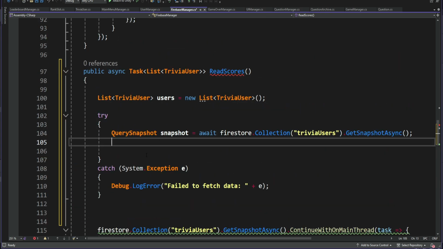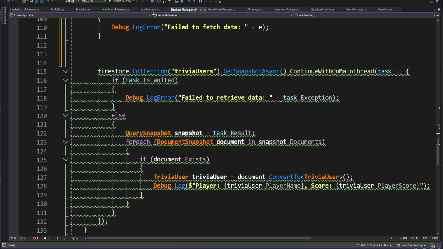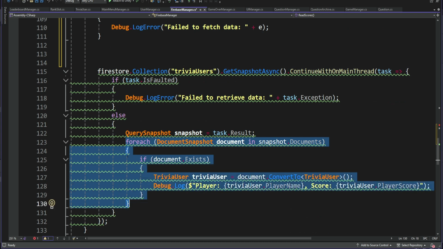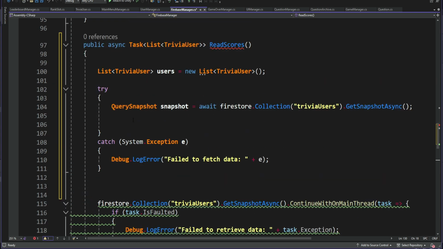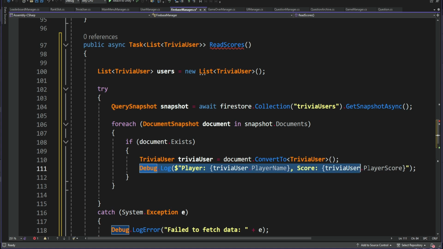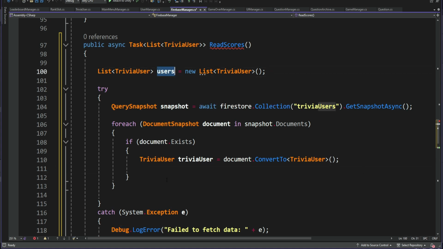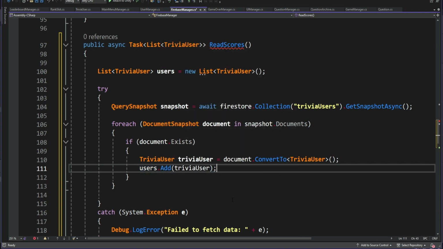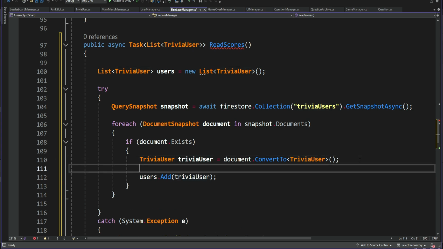In our case, we're going to do a for each, so it's going to be exactly like this thing that we have over here. Simply copy the for each and both of these brackets. So it's going to be the first bracket and the last bracket over here. Simply cut it or copy, it doesn't matter, and paste it over here after this snapshot query. So we're going to have something like this for each document in the snapshot documents. So basically each object that is inside of this snapshot. If the document exists, then we're going to do something with this data. In our case, it's going to be a trivia user, and we're going to convert this document into a trivia user, and then we're going to, instead of pasting this information to the console, we're going to take our users list and we're going to add the user into this list. Okay, so each user that we find inside the database, add to this list.